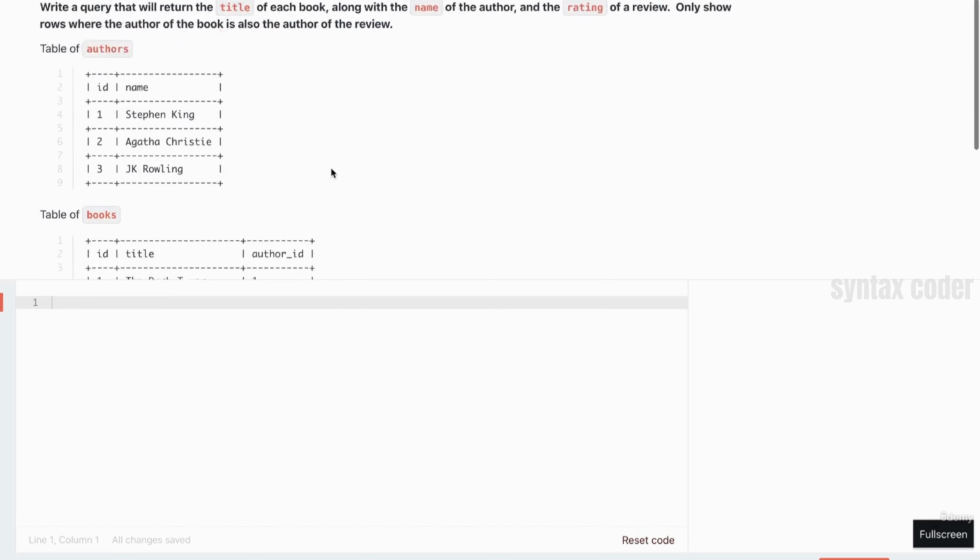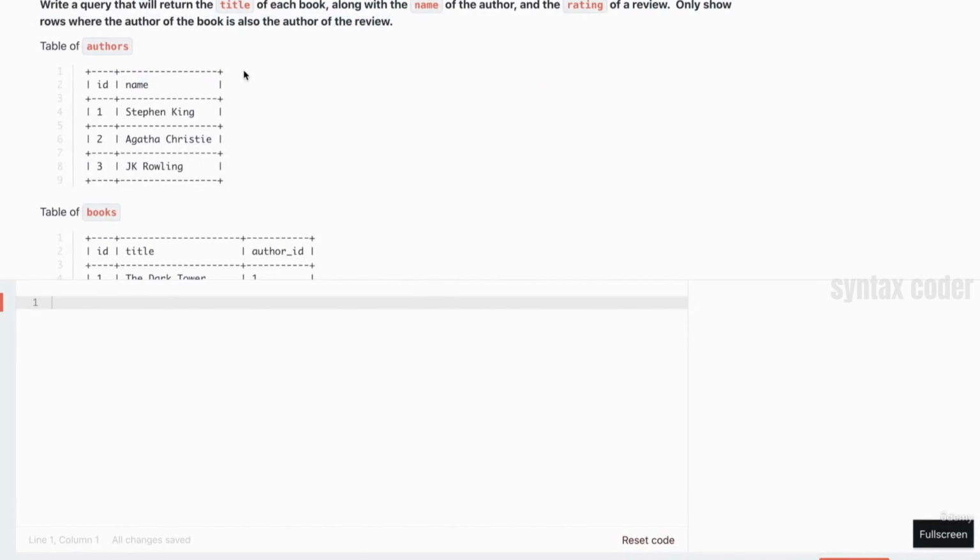Okay, so we've got these three tables, and now here is our goal. We're going to return the title of each book, along with the name of the author and the rating of a review. But here's the critical part. We only want to show rows where the author of the book is also the author of the review. That is our join criteria right there. That is the critical part.